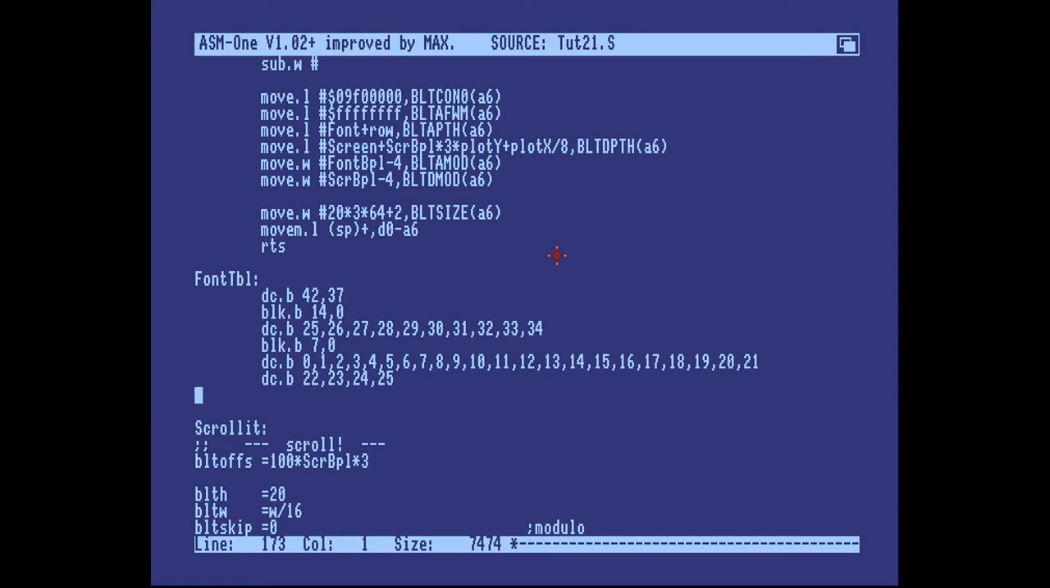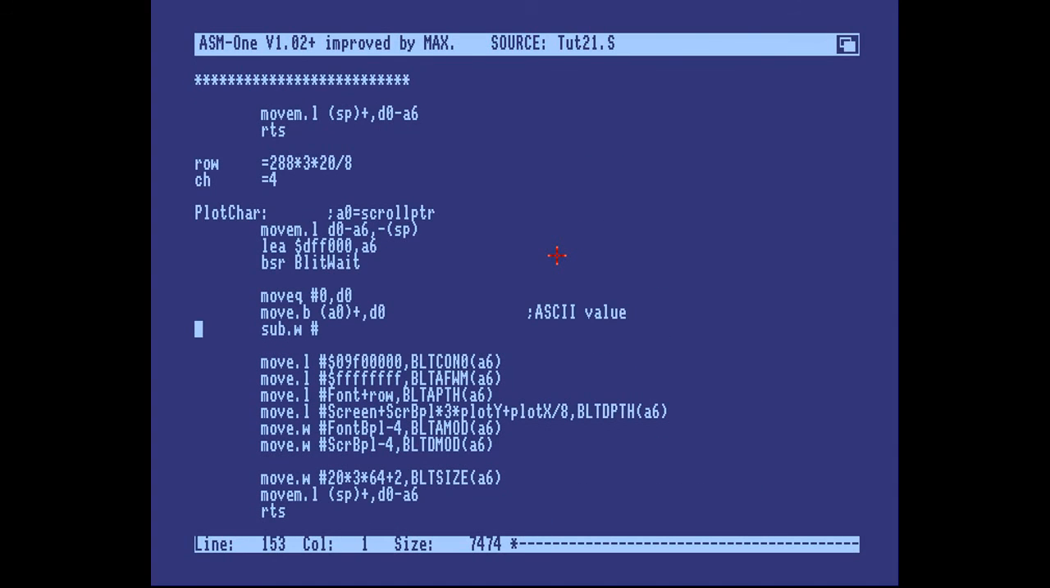So there we go, that's A through Z. And basically we're done. I may have to declare some character up here. Not sure, don't think so. So anyway, that's the font table.